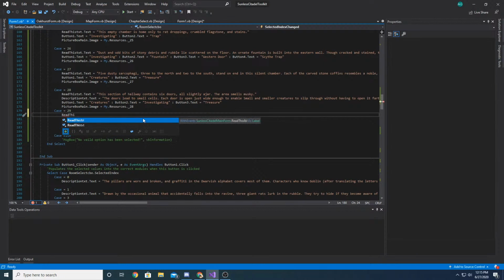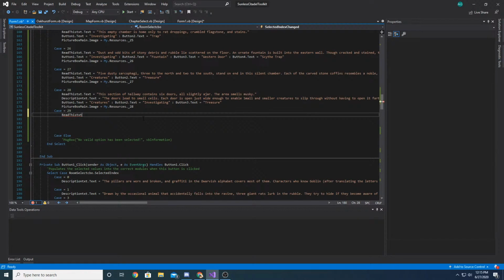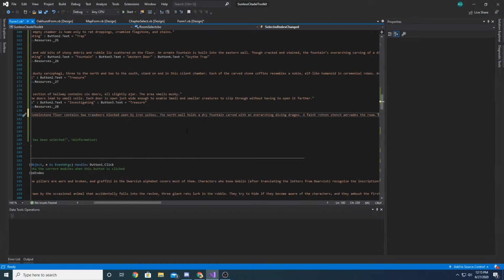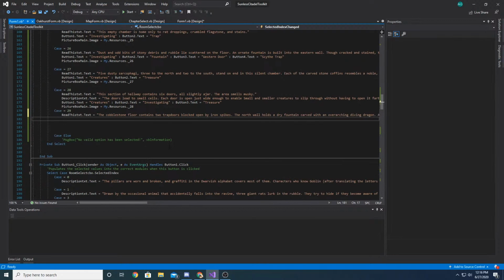But in the meantime, let's finish this up. We got 2 more rooms, and then we'll end the stream. There. All right. Read this text. It's got some additional text in room 29. This room's called the Disabled Traps. It doesn't have a description. It's got 4 buttons.